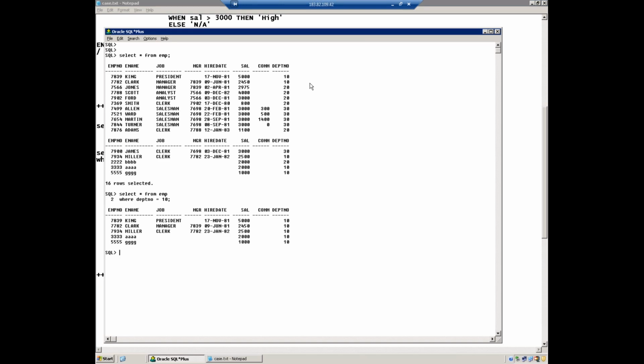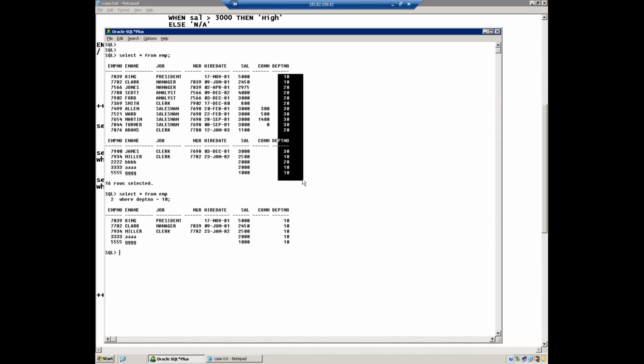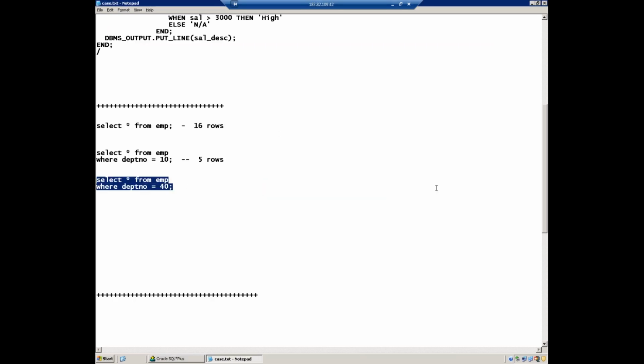If I write where department number equal to 20, only the rows which satisfy the condition will be displayed. What is the output if I write where department number equal to 40? Do you have any employee working in department number 40? No. So how many rows will this query give you? No rows. If department number 50 or 90, you also get no rows. Okay, fine.